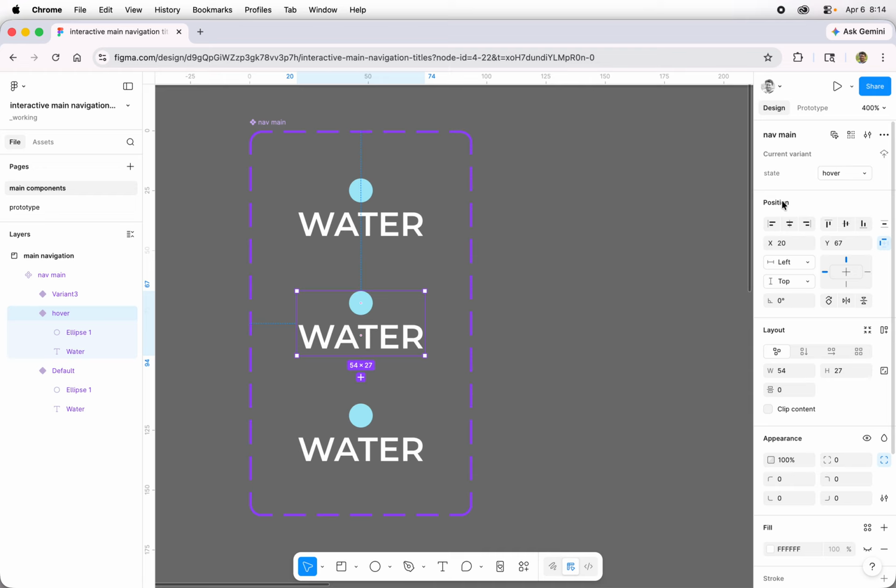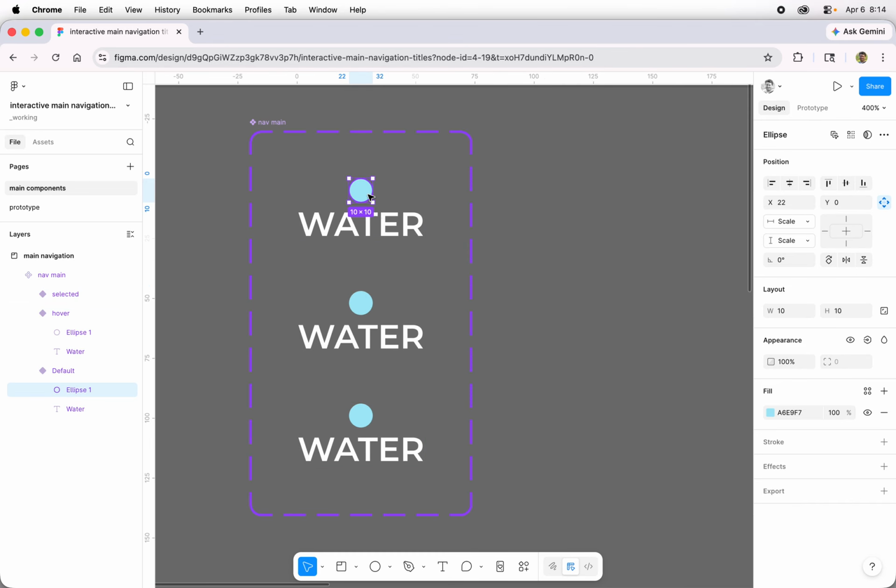So I know that when somebody hovers over, that's what it's going to look like. And the last one is going to be selected. So when I'm on a page, this is a selected page, that's what I'm going to show on that page. Now I'm going to work on the droplet at the top here.